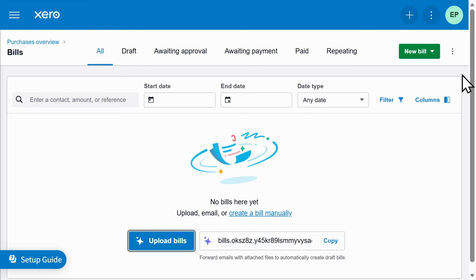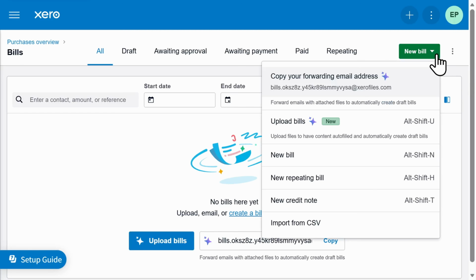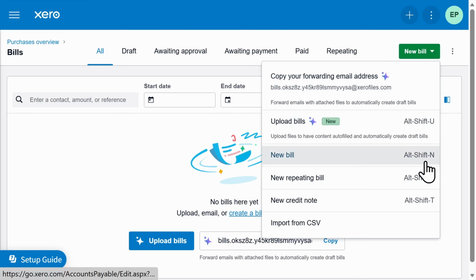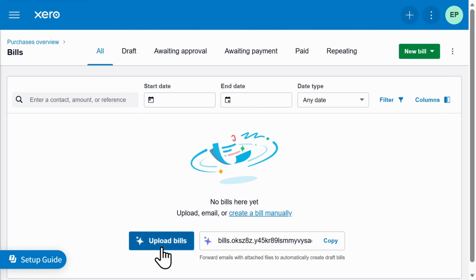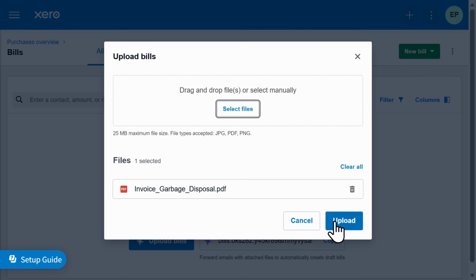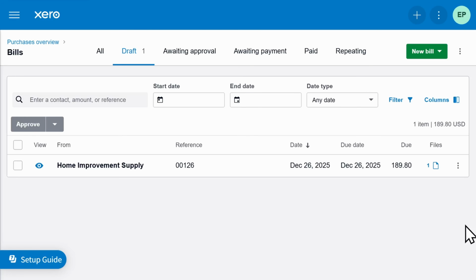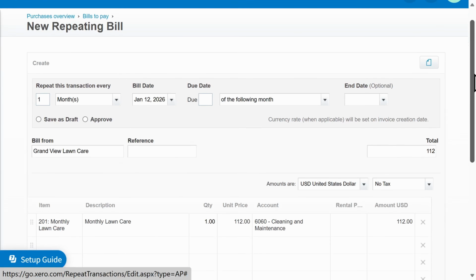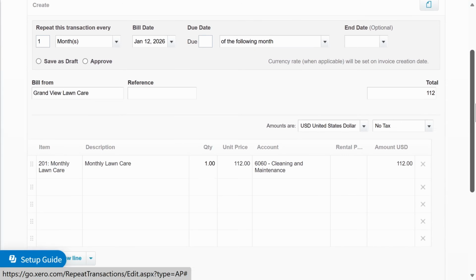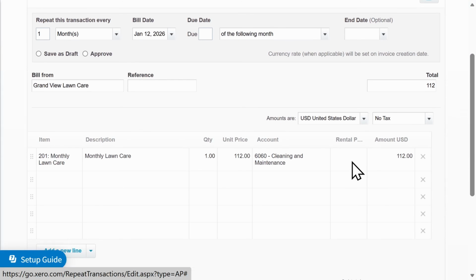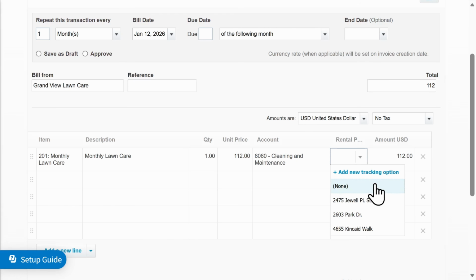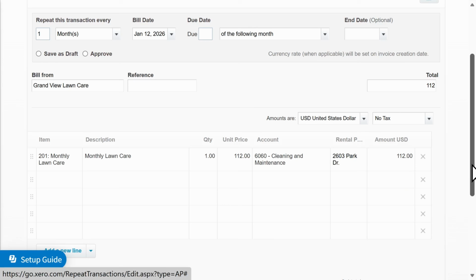Bills are inevitable, even if we dislike them. Luckily, Xero makes the process of tracking and paying them a bit smoother. You can manually enter your bills, or you can use the Upload Bills feature, which lets Xero create a draft bill for each file that you upload. You can also set up recurring bills, and in the case of Highlands Property Management, I can assign a specific property to each bill, making tracking my expenses per property easier.